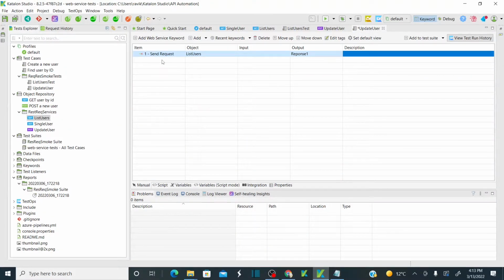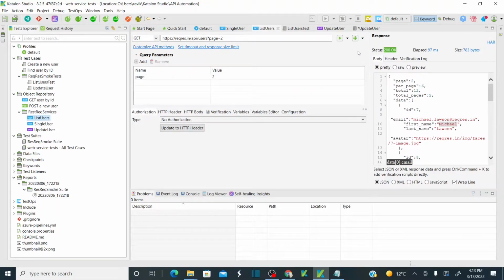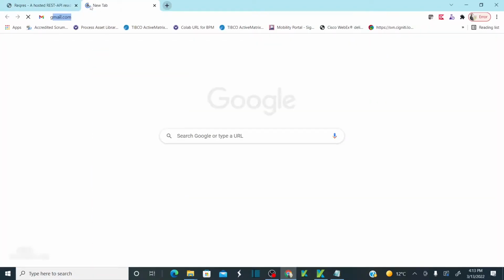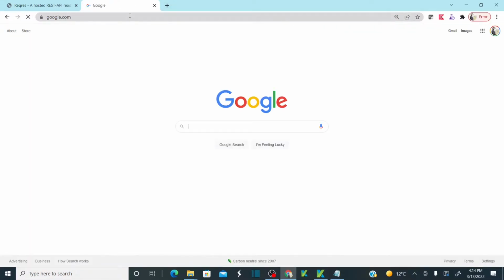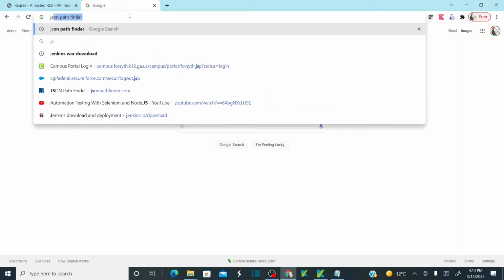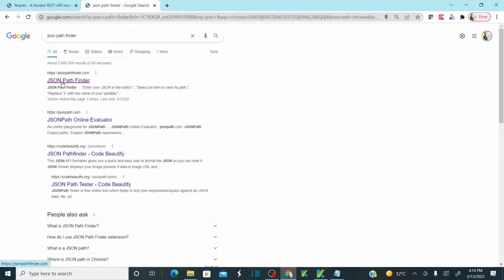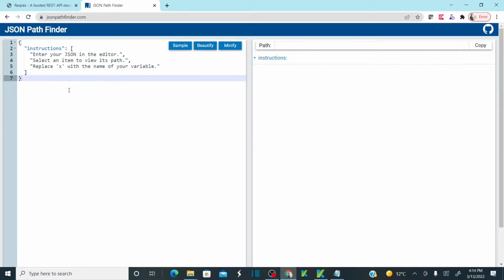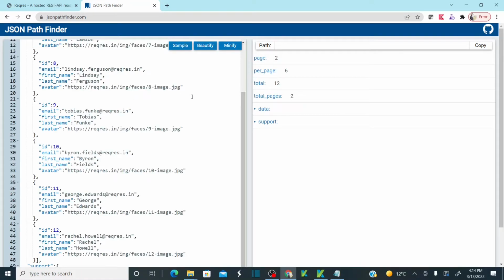Okay, now what is the response? Let's go back to list users and then see, copy this response. When I am executing, I want to copy this because I want to get the value of my first user first name, right? And then what is this JSON path? So you need to copy this, go to Google. See, if you are not familiar with your JSON paths, just type JSON Pathfinder and then click on this first link and you need to paste the response here.